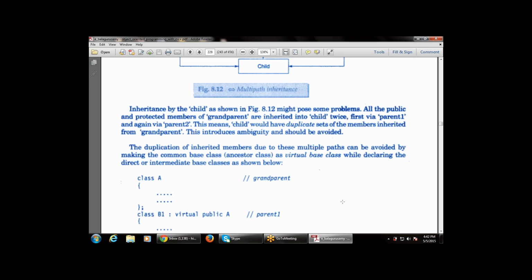Now let's see how to use the virtual base class. This is the syntax. First of all, there is a grandparent class, that is class A.